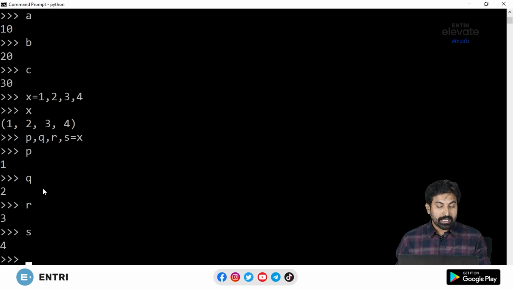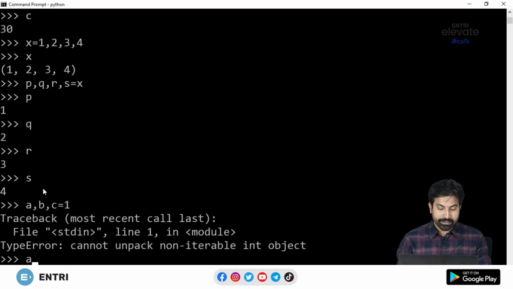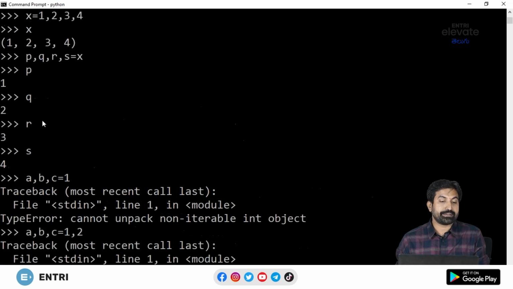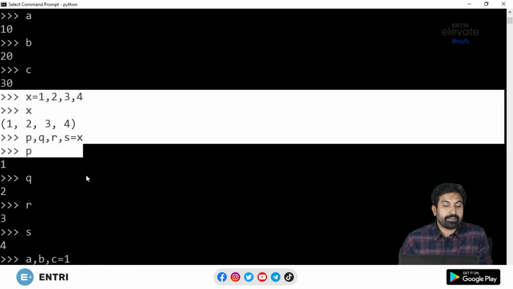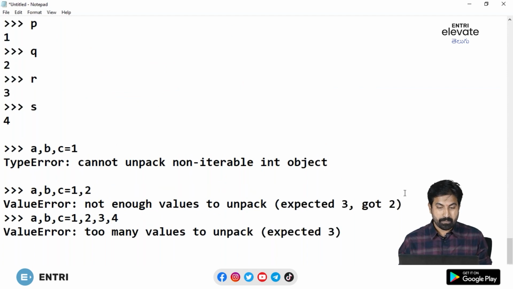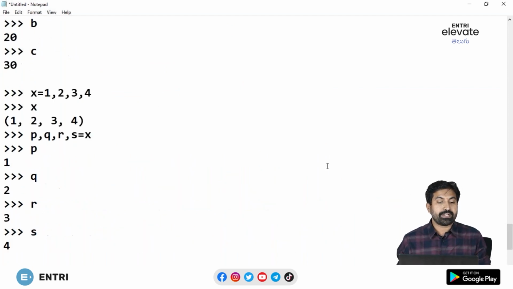For suppose I take a, b, c and assign only one value, we will get the error message. Likewise, a, b, c equal to 1, 2, where I assign two values, or a, b, c equal to 2, 3, 4, again I will get the error message. Observe these examples very clearly.